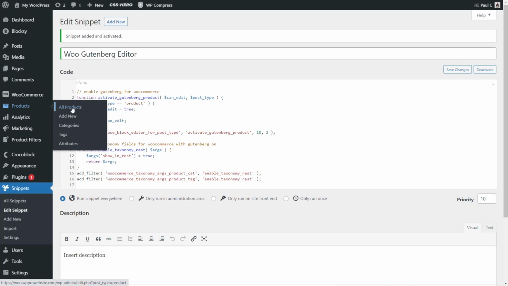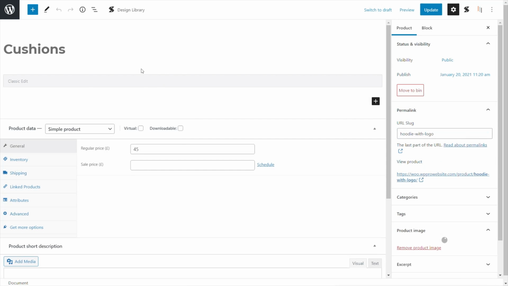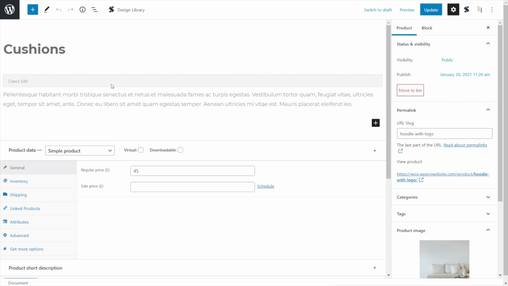So now if we head over to take a look at our products, and we'll open up an existing product. So we'll open these cushions up. You'll see when we now go into there, we'll now have the Gutenberg editor at the top, as opposed to what we had before, which is the old-fashioned classic editor. Now, if for any reason you don't see this right-hand column, all you need to do is click on the little cog icon, because sometimes this can disappear when you enable this feature.